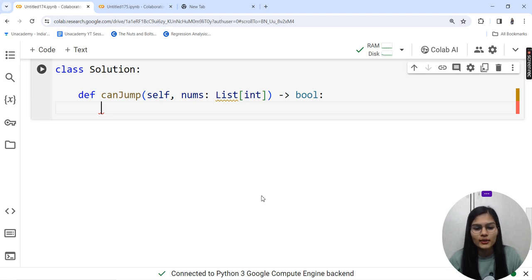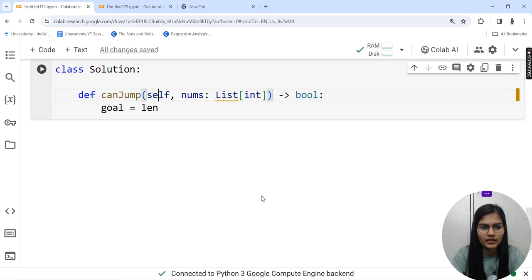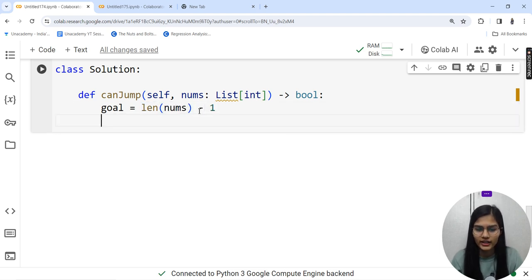Further proceeding, now I would set the original destination as my last index. Original destination is the last index, right? So I am going to use goal as a variable, and I will set that to length of nums minus 1. Fine. So now I'm going to check this backwards, to see how this completely looks.